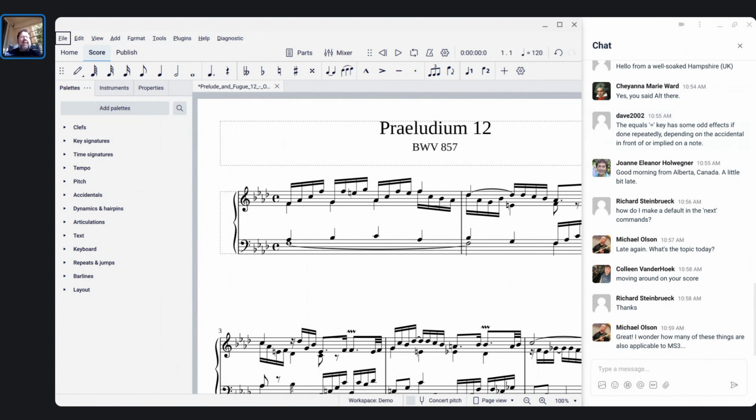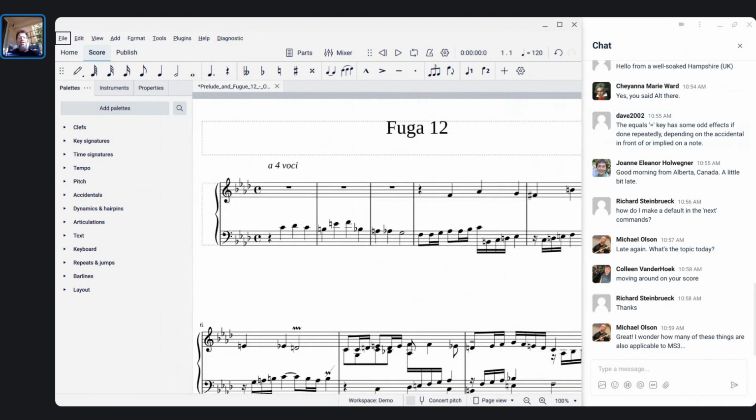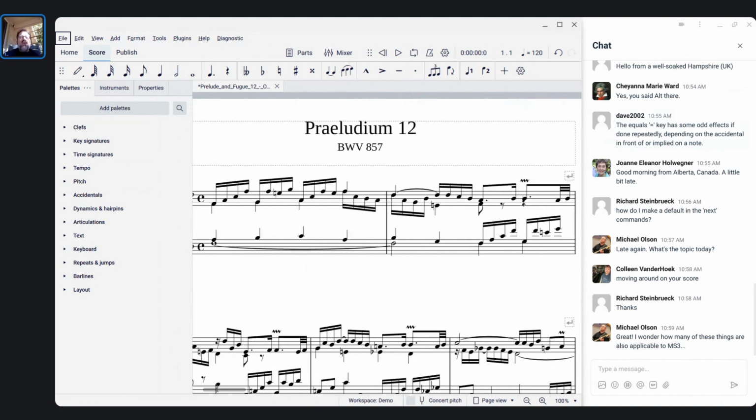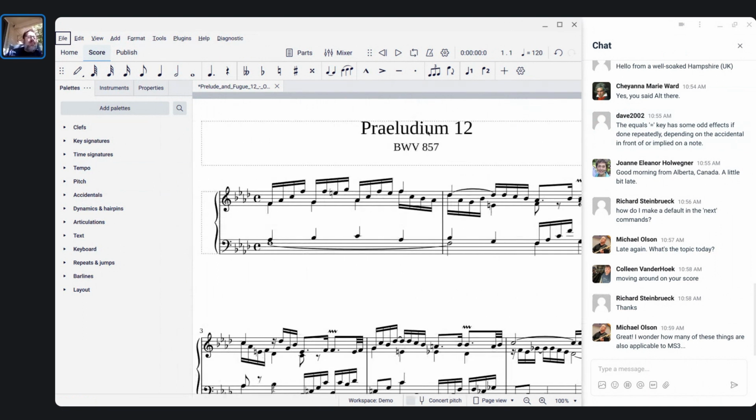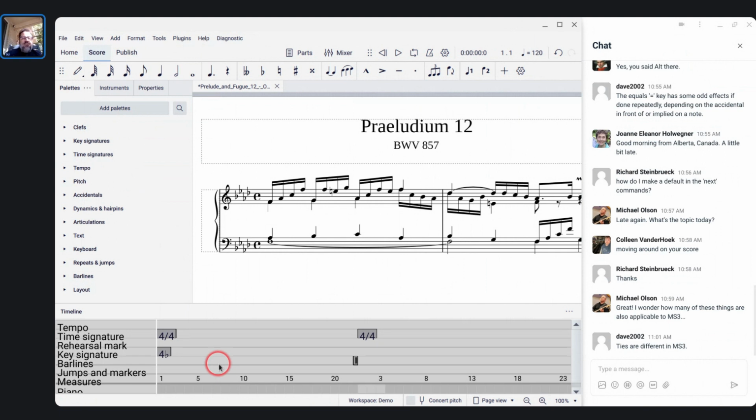So, let's say that I want to find that fugue, and I don't feel like just scrolling until I see, oh, there's the fugue. Well, what I'm going to do is I'm going to open the timeline. I'm going to go to View, and then Timeline. This shows me kind of an overview.